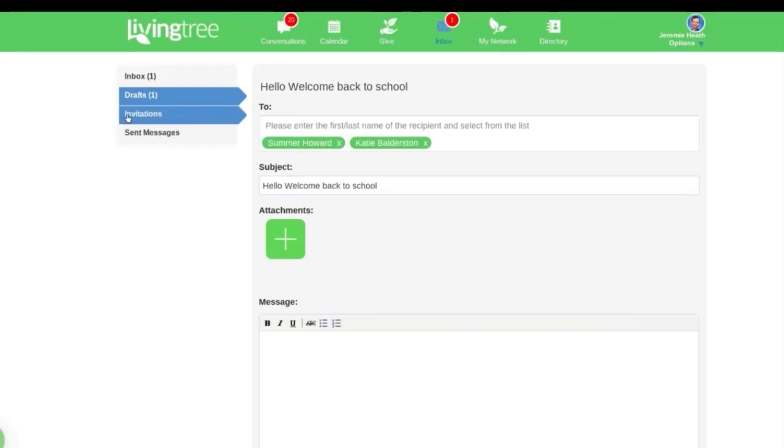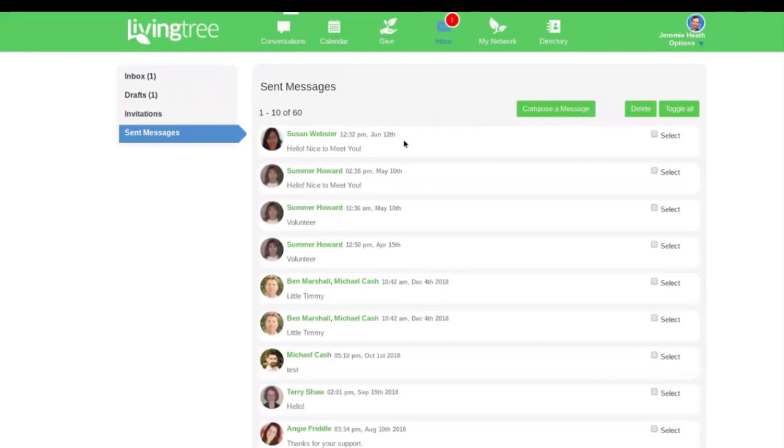I'm going to skip over invitations real quick, but I'll talk a little bit about sent messages. If we click on sent messages, then we can see all of the messages that have gone out. I can compose a new message from here as well, or I can delete things from my sent message box as well.